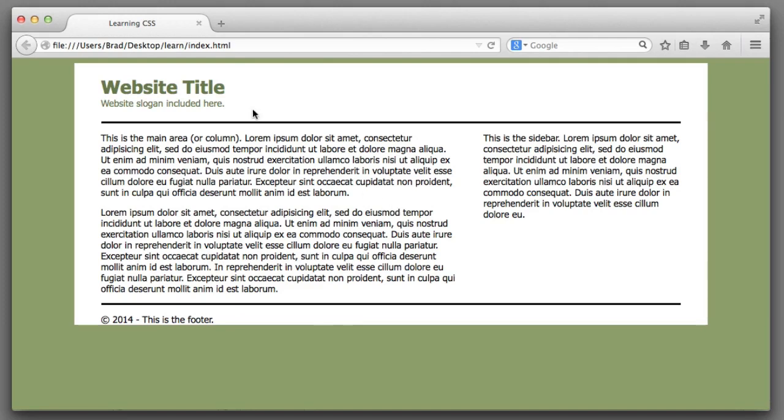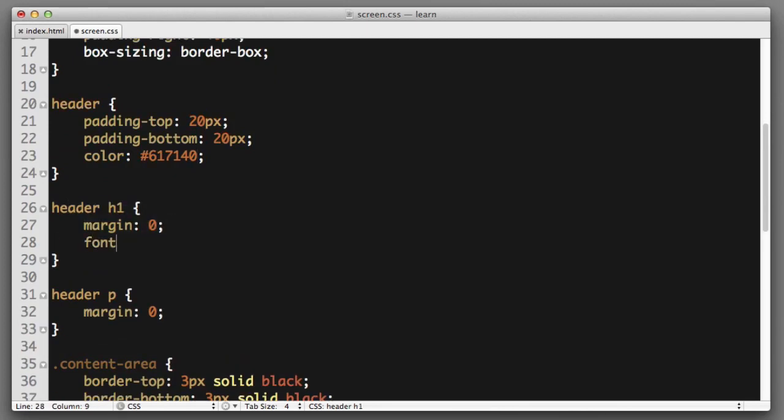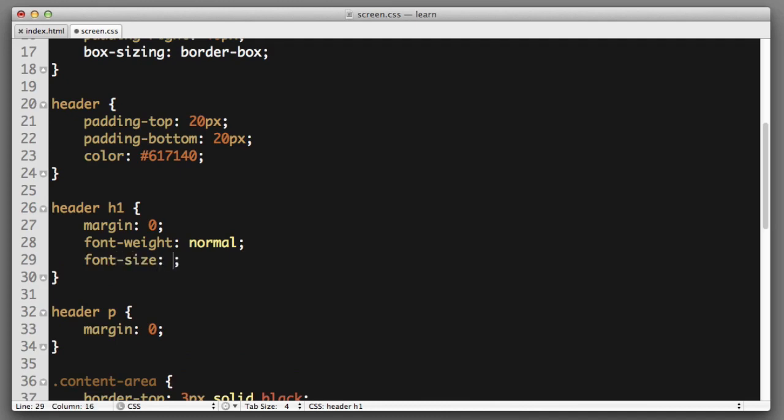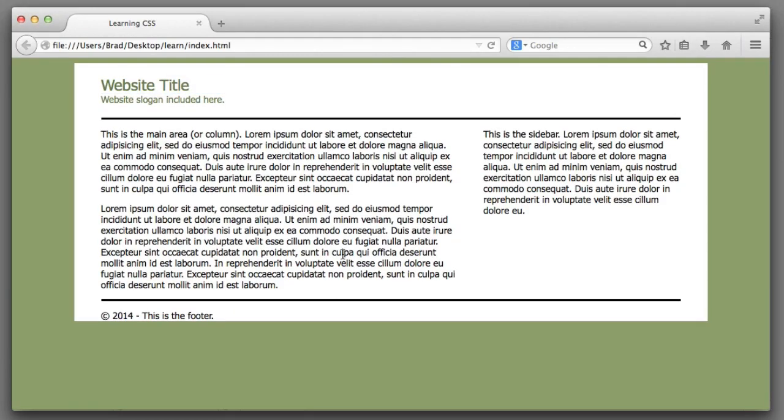That looks nice. Let's make this heading level 1 element not be bold. Here's the rule for that. Font weight, normal. And also let's actually give it a smaller font size as well. That looks a lot better.